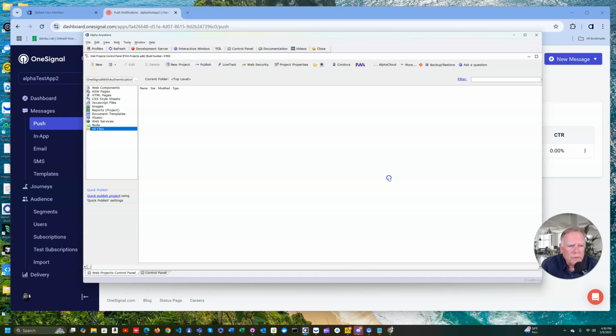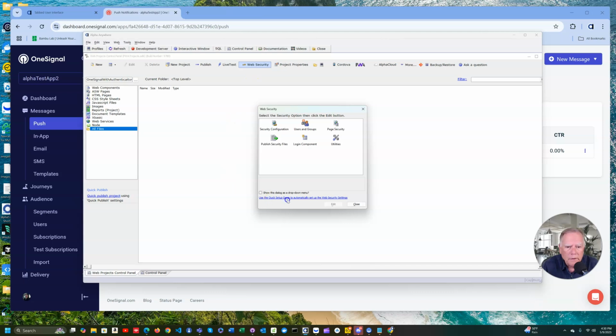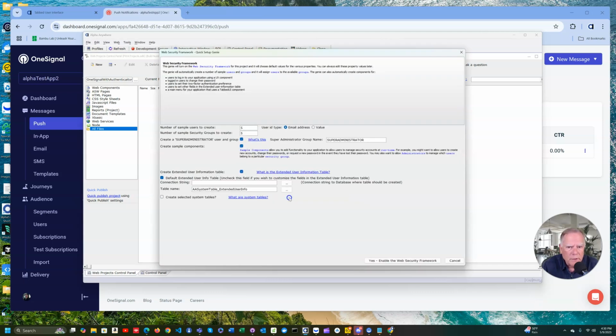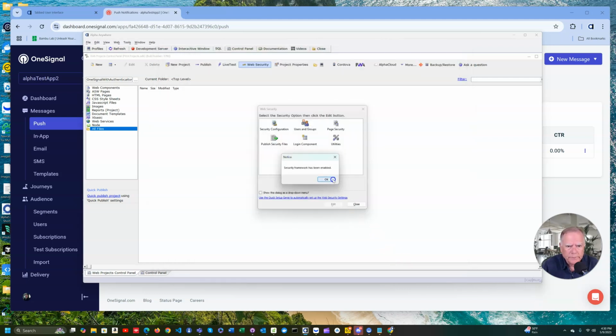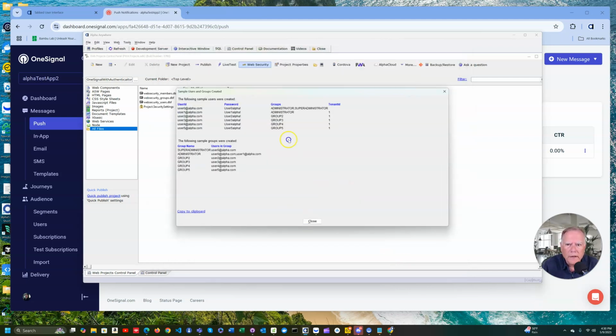Now, to start this out, the easy way to do this is jump into web security and use the quick setup Genie. This makes life really easy. So let's see, we're not going to use the default extended user table. We're going to use one that I've already created. So I'm going to say go ahead and enable that. And it's going to create some users. We're going to fix that as well.